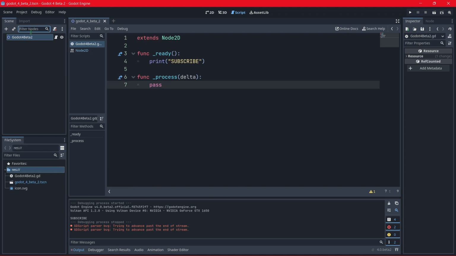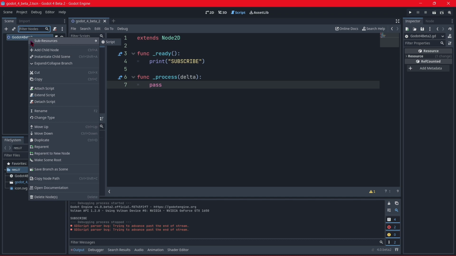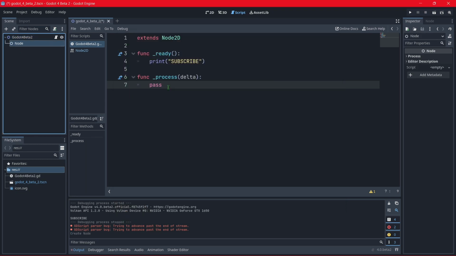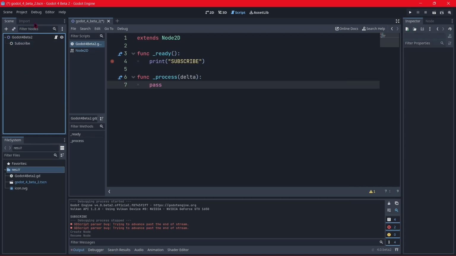I don't know if this is a new option, because I don't remember this, but it is quite simple. For example, if we had some other nodes here, let's add just a node and name it, I don't know, subscribe. You should subscribe right now, yes. And I filtered the node, for example, GODOT 4, and subscribe.